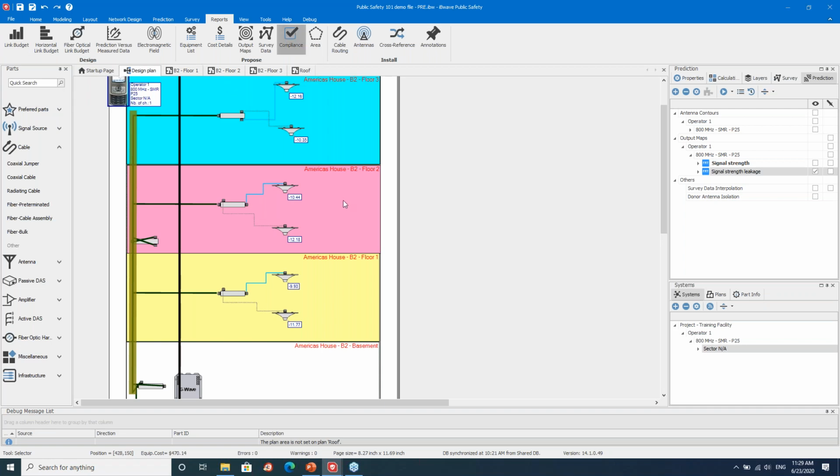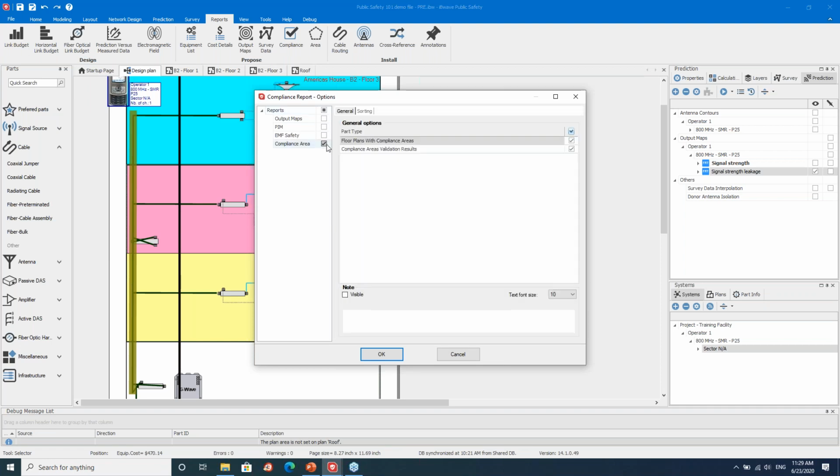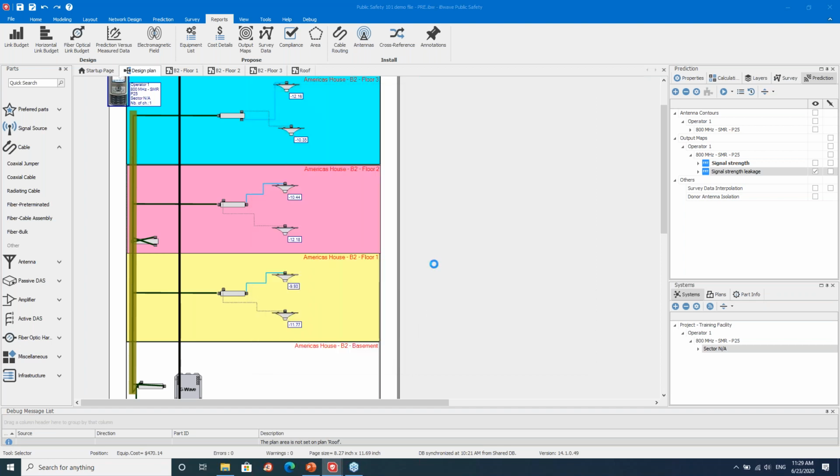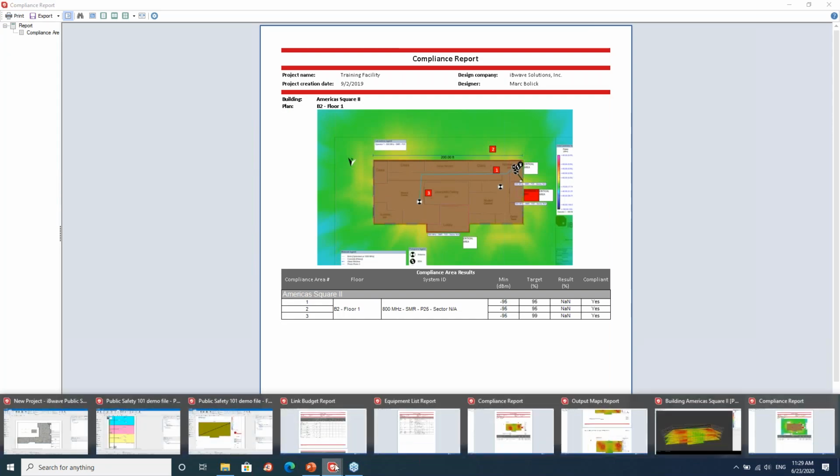So we mentioned our compliance report, compliance area, and we'll select all this information here so we could see the areas that we have. So this is actually something that we just introduced into the software itself. Now we could see what our compliance areas are going to be in a report format and whether you're passing them or not. And we have various other reports.